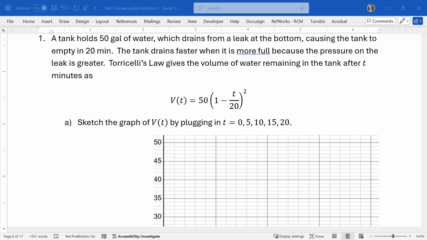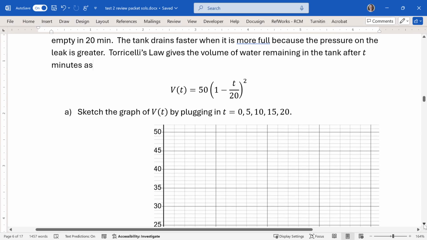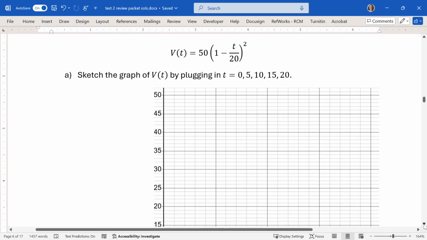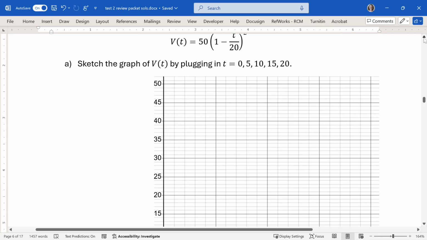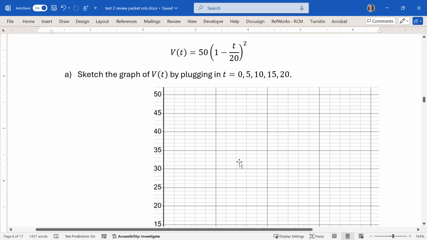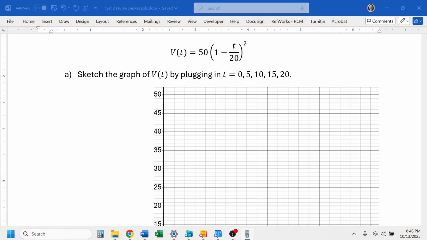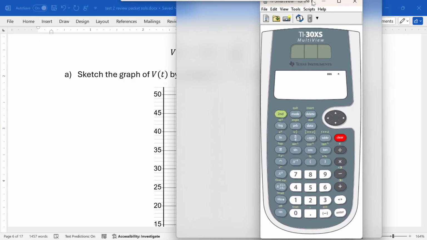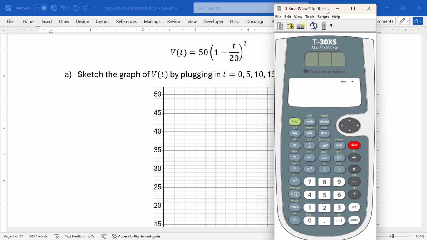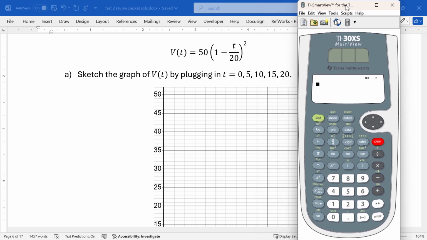So first we have to sketch the graph of V of t by plugging in these different t values. I only let my students use scientific calculators, so let me go over how I would do this on a scientific calculator. There's a couple of ways that you could do it. I'm going to use the TI-30XS model here to show you guys.